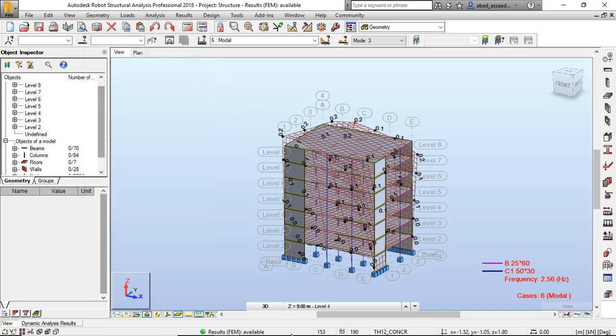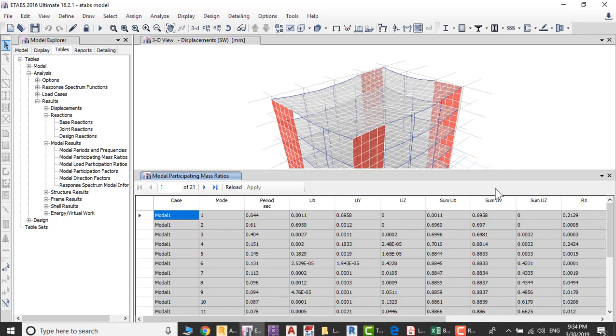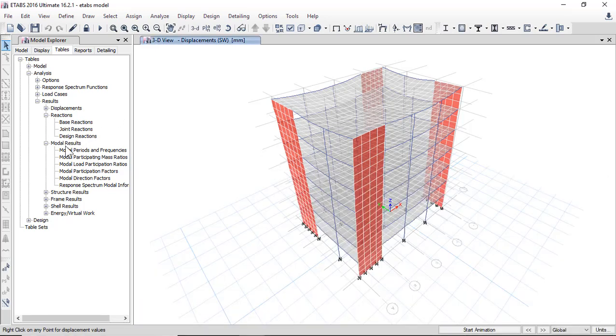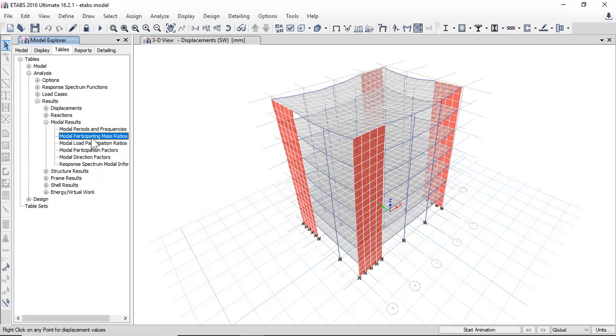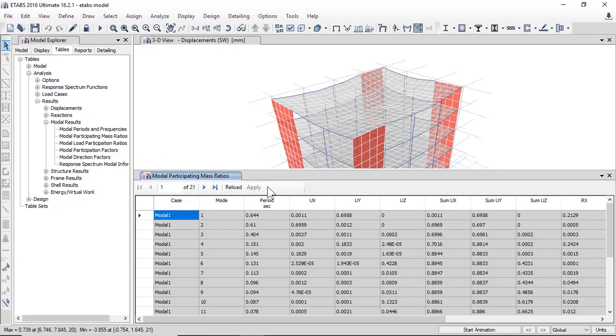We will see now the Etabs. I will open Etabs. Click on Tables, Results, Model Results, Model Participating Mass Ratios. Double click. The first period is 0.64 and the participating is 0.69 Y. The second period is 0.61 and the mass participating is 0.69, so X.